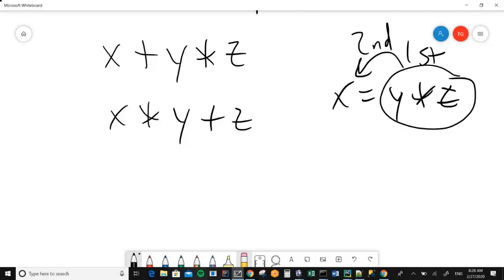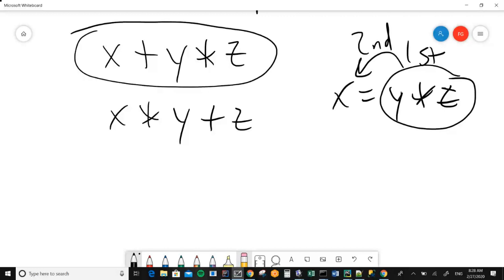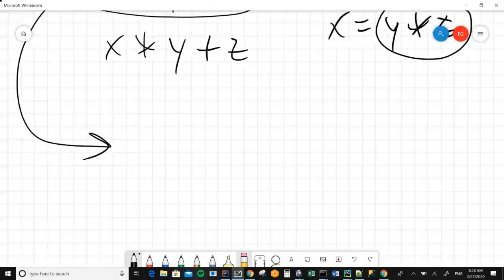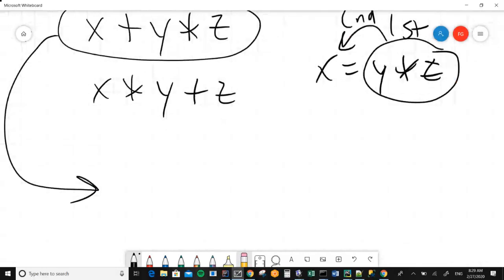So let me show you what we mean. Let's take this expression first, x plus y times z. And what we're going to do is imagine this expression being evaluated on a stack. So here's my stack. It's empty at the moment.